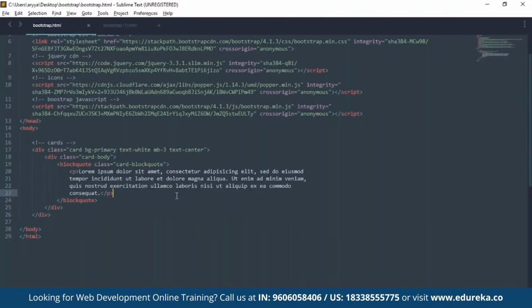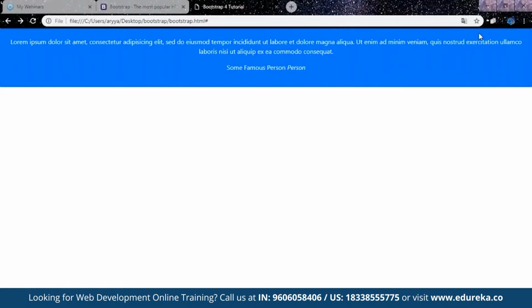Now we can also add a footer. And we can say something like some famous person. And inside the footer, we can also add a citation. Cite, you could give it a title of something like title. And you could say something like person. I'm just adding random stuff at this moment. So this is how you basically create a card. Now let me show you what this card looks like. Yeah, so this is what your card looks like in the Bootstrap way.